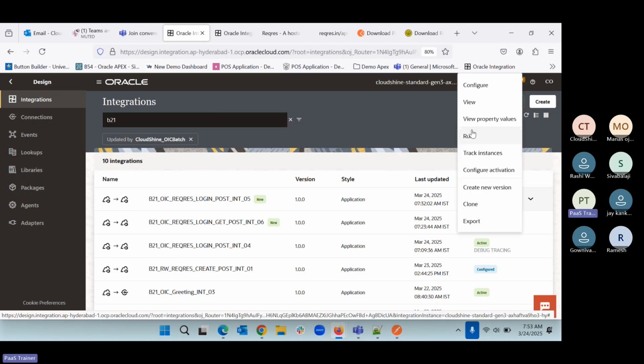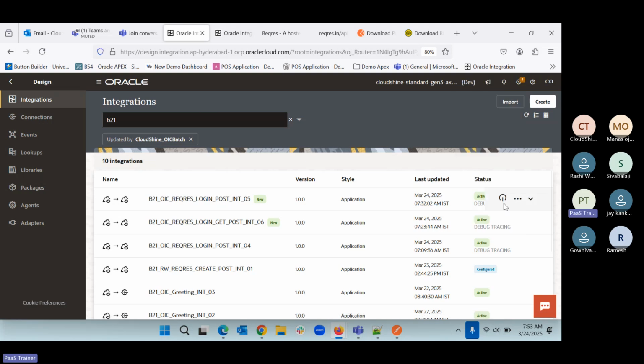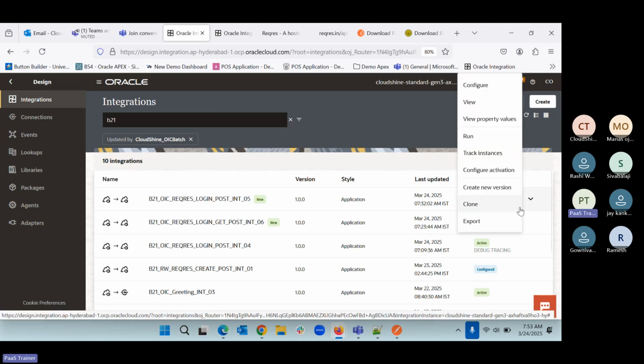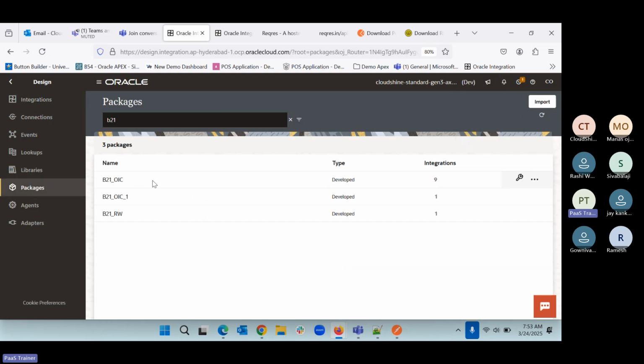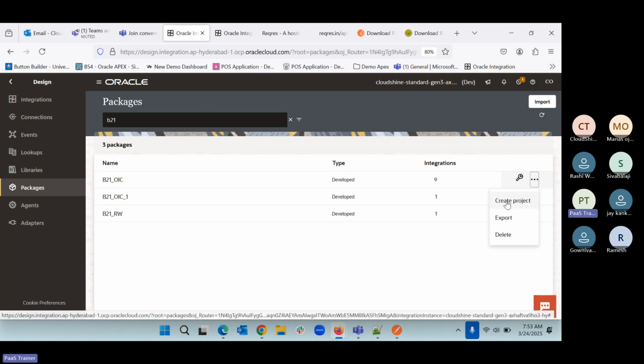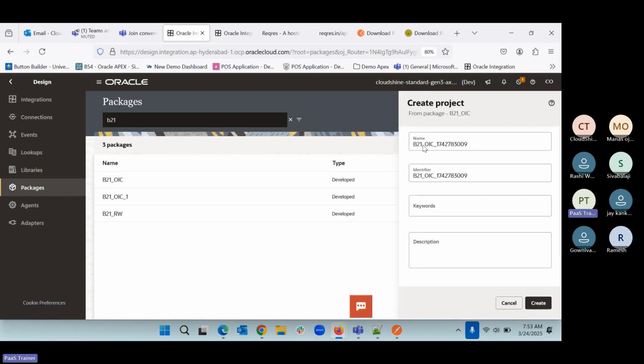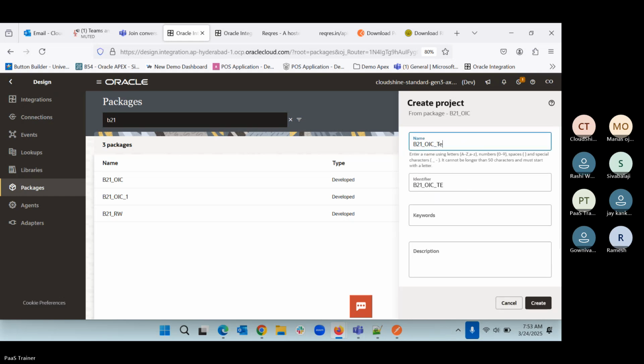I don't think we have any such option. If you see here, there is no such option to create a project from this integration. But I think from the package you can do that. Suppose this is a package, and now you wanted to create a project, so here that option is there. With all these 9 integrations, you can create the project. For example, let's say create project.